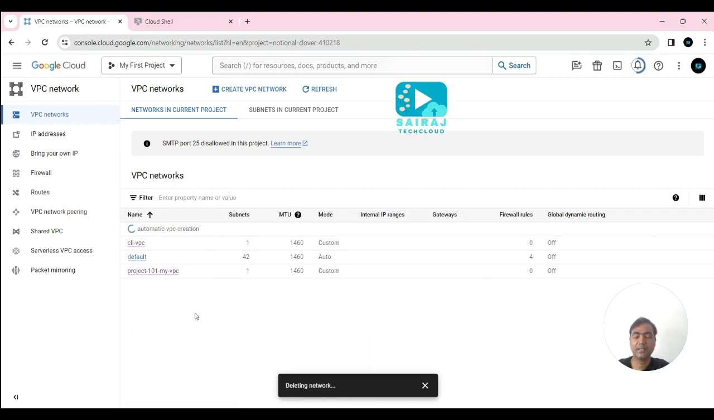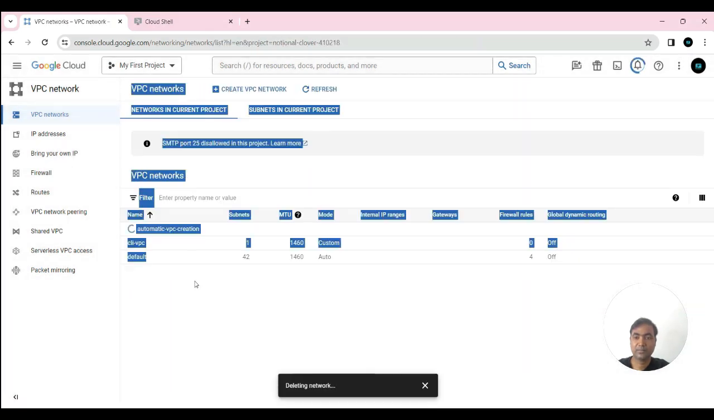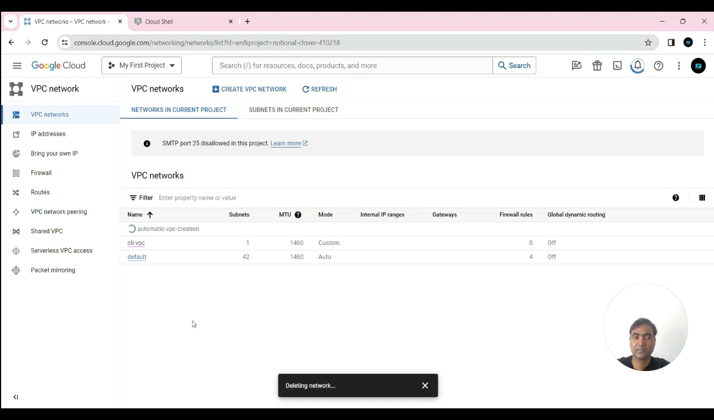Similarly, guys, you can delete all the private VPC networks based on your project requirement, but remember, guys, never delete the default VPC, as you can see here, because this is created by Google. Whatever VPC is created by yourself, you can delete it. Similar process, guys: if you want to delete project 101 my VPC, click on delete, then click on delete again here, then go back to the VPC network. As you can see here, the VPC is successfully deleted now, guys.